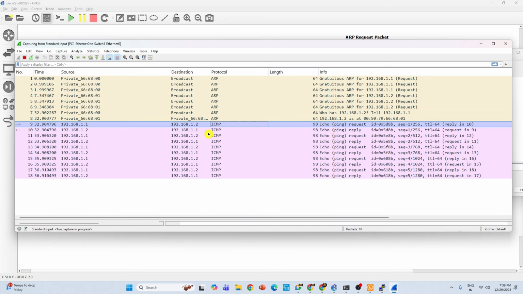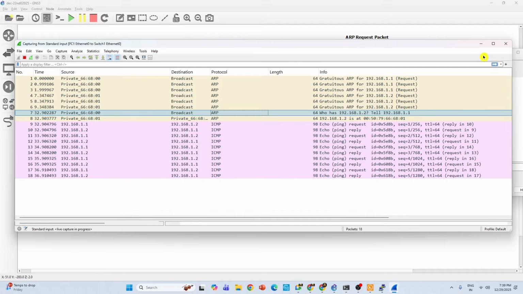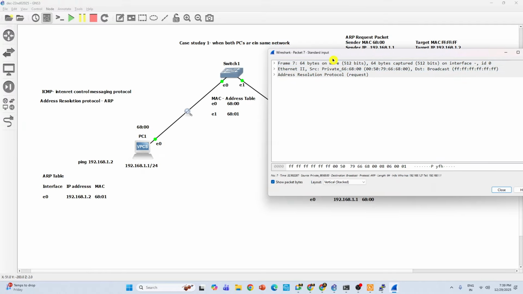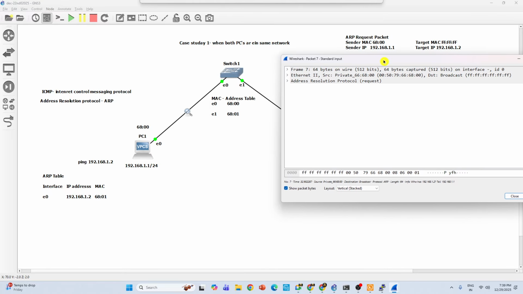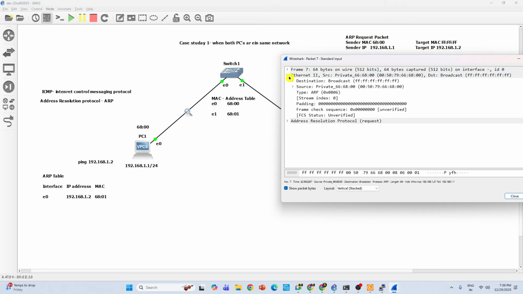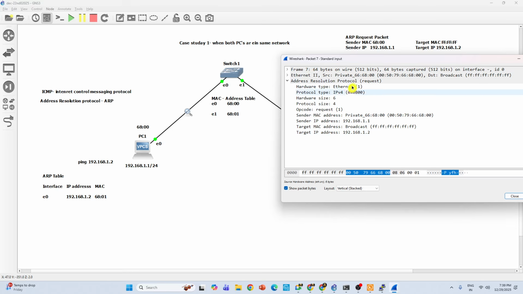So once you initiate a ping, what is happening here? First, it is learning an ARP. Look at this. Computer one is generating an ARP request packet. Here is the ARP request packet. Look at the layer 2 fields. Source MAC address 68:00. Is it matched, guys? Yes, sir. Look at this, not source, sender. Sender MAC address 68:00. Is it matched? Yes, sir. Look at every field. Whatever we discussed, everything is there.